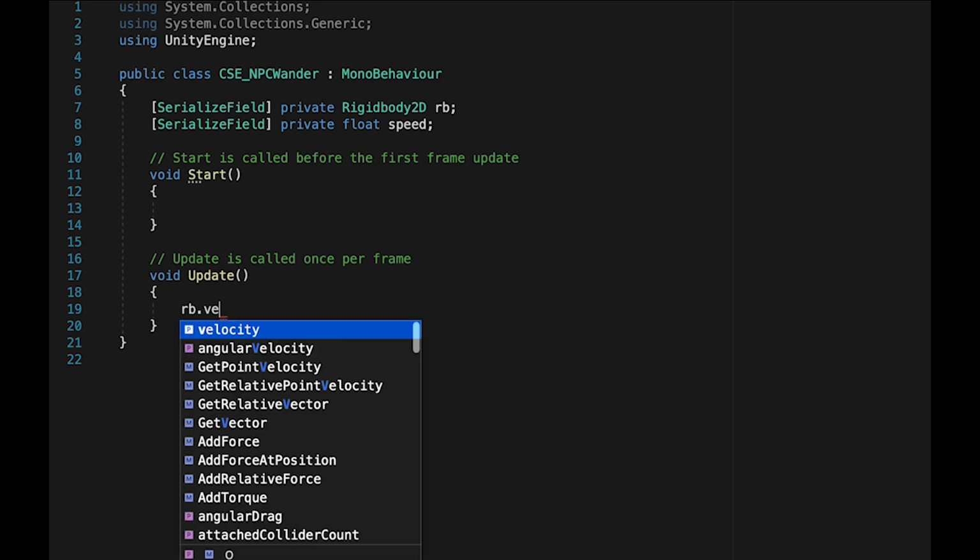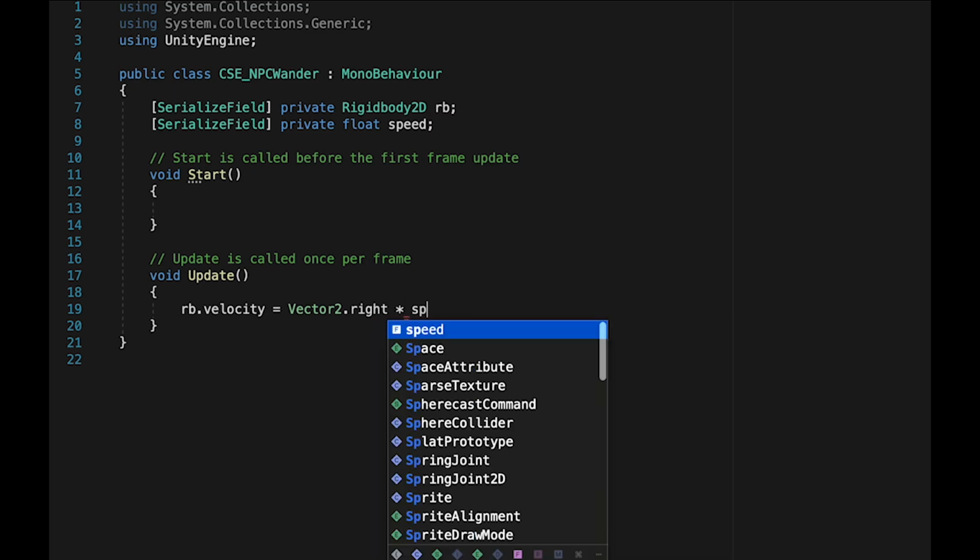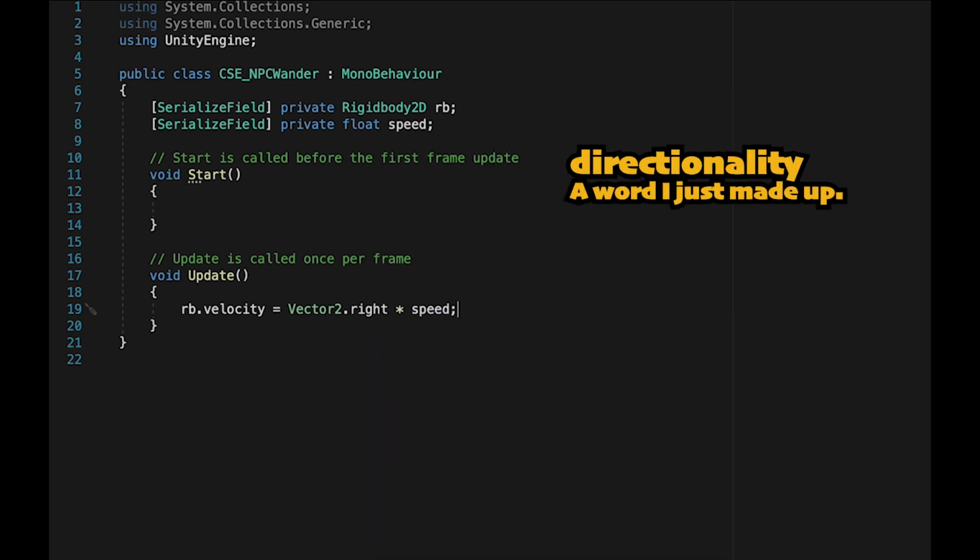Now let's actually get him moving. So we'll tell our rigid body that its velocity should be equal to vector2.right. Yes, I know we're only going to go right for now. And we'll multiply that times speed. Don't worry, we'll add directionality in a moment.